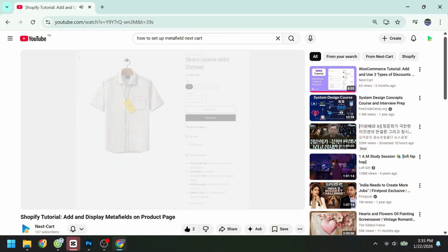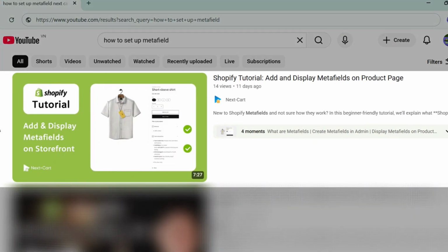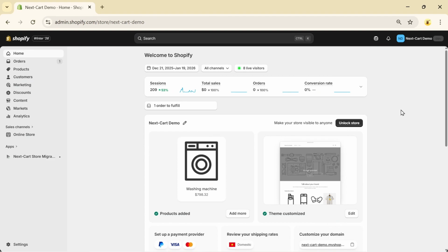In the previous video, we covered Metafields. If you haven't watched that video yet, you can find it on the channel and check it out first. In this video, we'll continue by walking through how to set up Metaobjects step by step with everything explained clearly and in detail. As shown here, I'm currently on the home page.